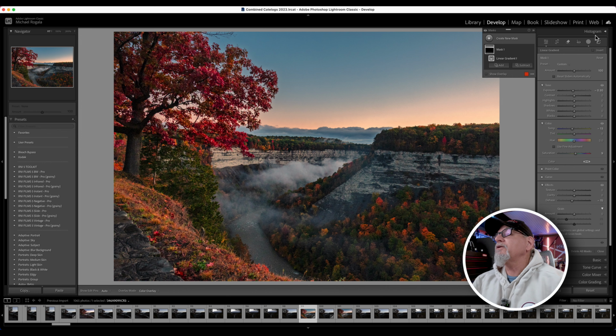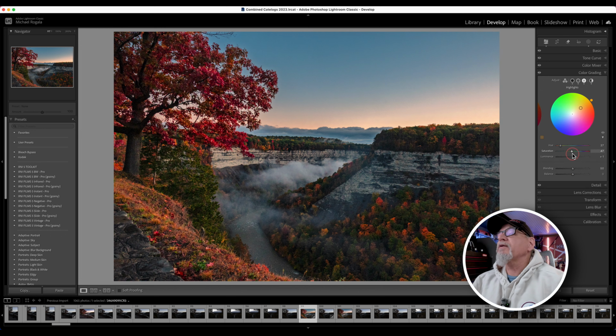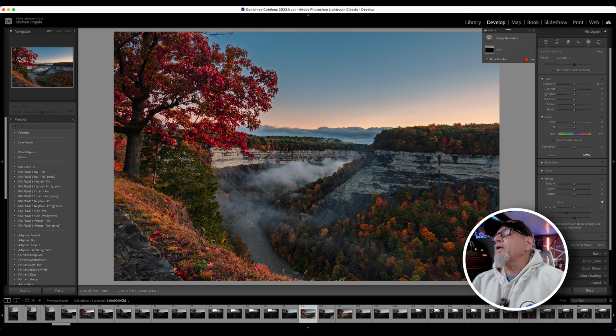Okay, and you know what I'm going to do? I am going to come back over to the color grading. So here, you can always go back. I'm going to bring the saturation down a little bit right there because I was getting some fringing going on into the sky. So back it off a little bit. We can increase it a little bit later. So anyway, come back in the masking here. That really made a big difference right there.